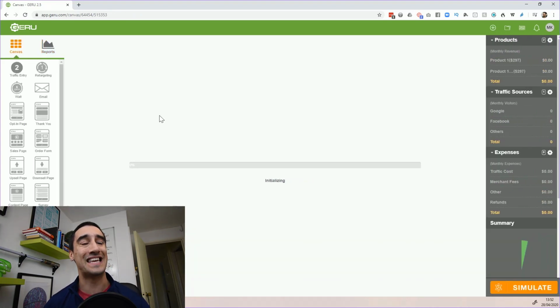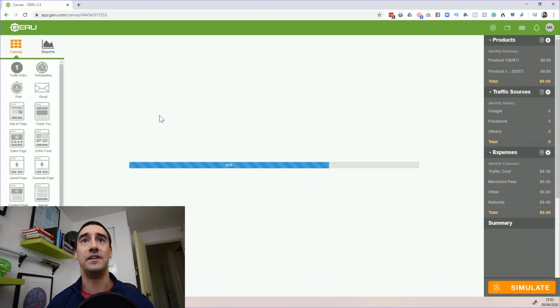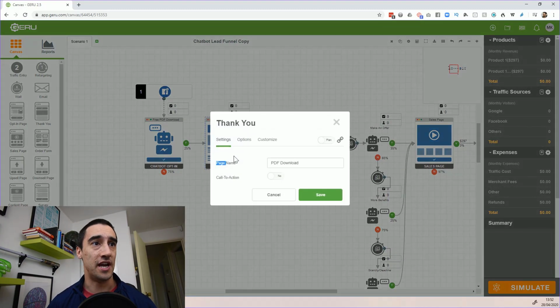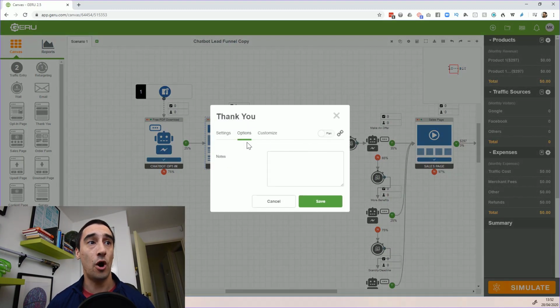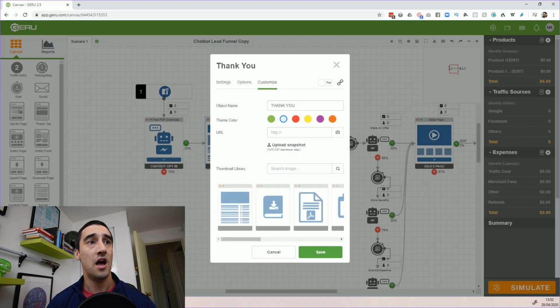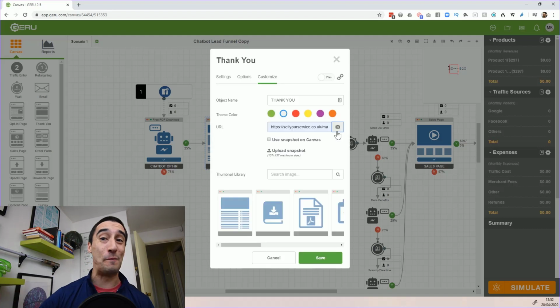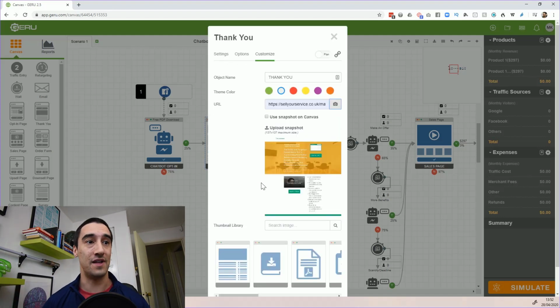If I go back to the canvas and jump inside one of these pages, let's say that I go straight through to this thank you page here. If I go through into it and say options, I can add in a few notes. I can then actually connect a real page to this and upload a snapshot, so I can take a picture of the URL, and if I think I click that button there, it basically takes a snapshot of the real life URL and puts it in the funnel planner. So as you're going along, there we go, that's an image there.